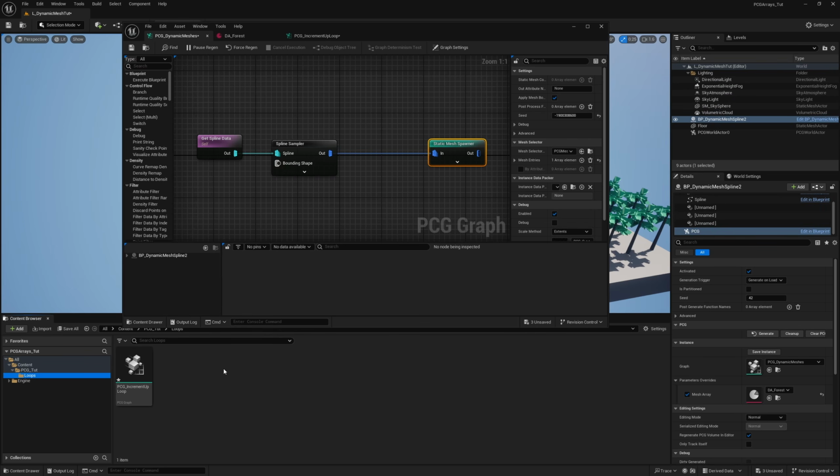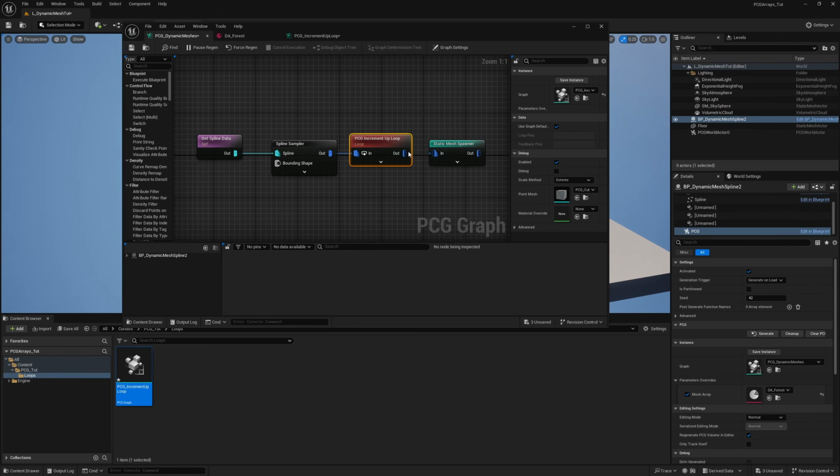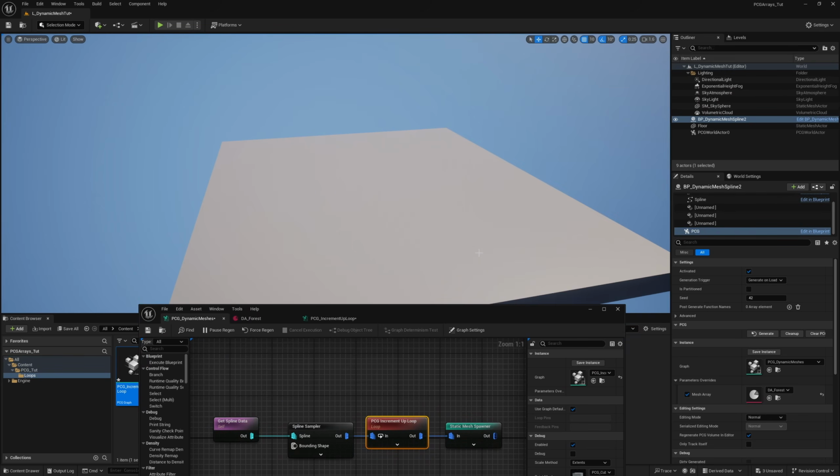So now to start using it, what you can do is take this loop, drag it into your PCG graph, and if you let go, you can see you can create it as a subgraph node or a loop node. So we want a loop node. And then plug this into our static mesh spawner, right? Well, as you can see, that doesn't actually work. And this is where I feel like, overcomplication of PCG comes in.